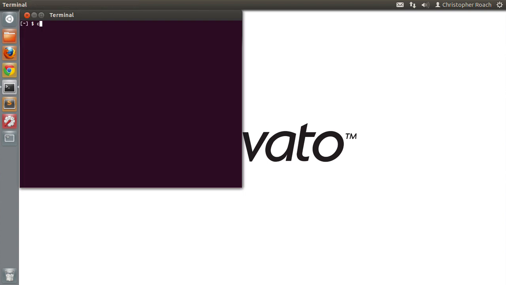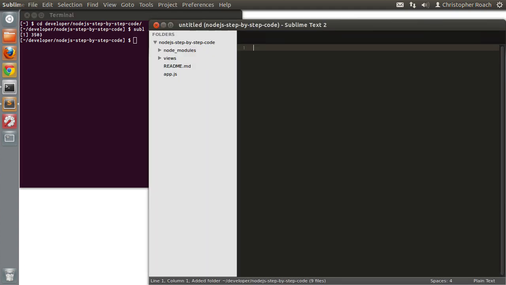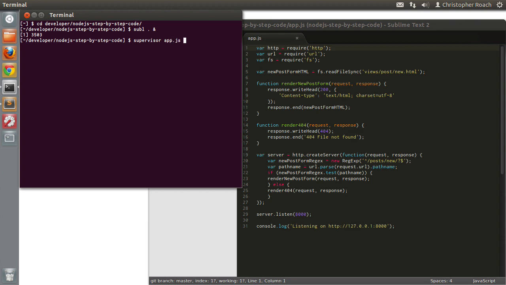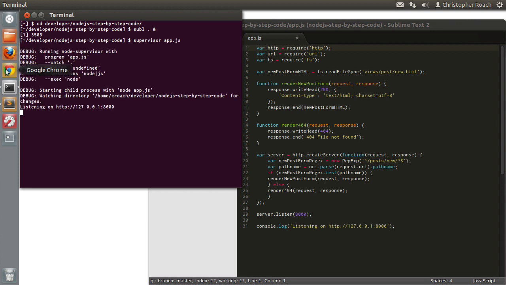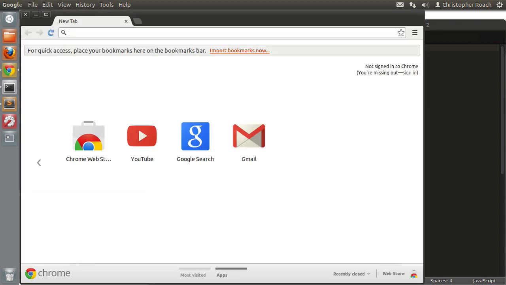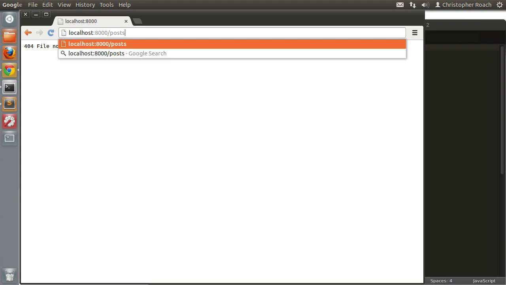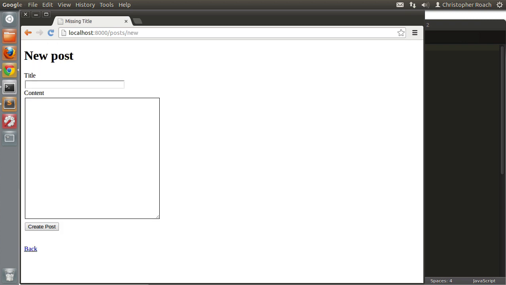So we're going to go ahead and jump into our development environment, back into our code directory, and we're going to fire up our application using that supervisor tool that we just installed in our last episode. And now that we've got our application up and running, let's jump into our browser and take a quick look at our application to see where we left off last time and what we'll be doing in this episode. So go ahead and load up the application.